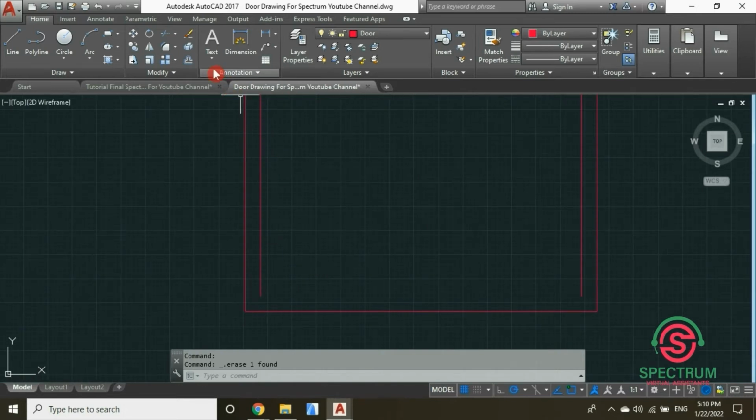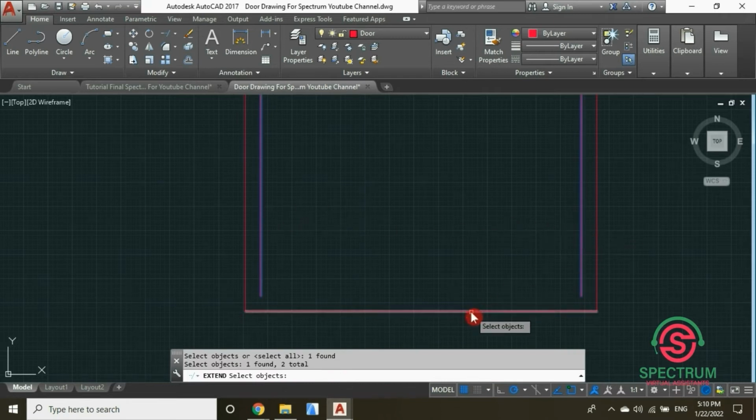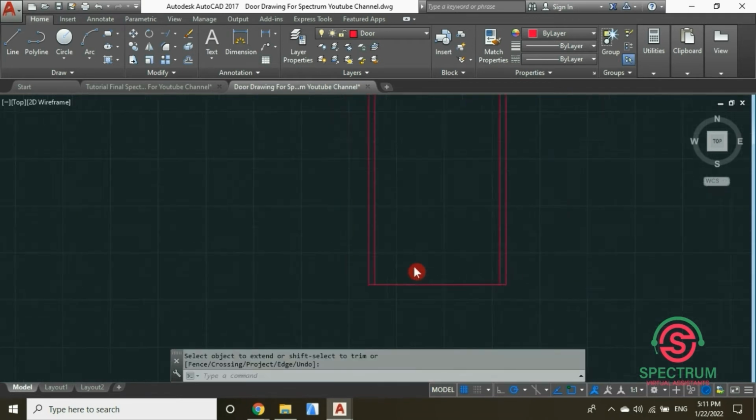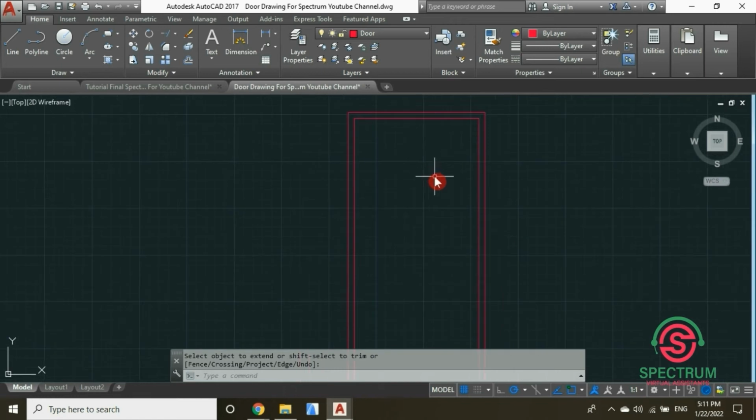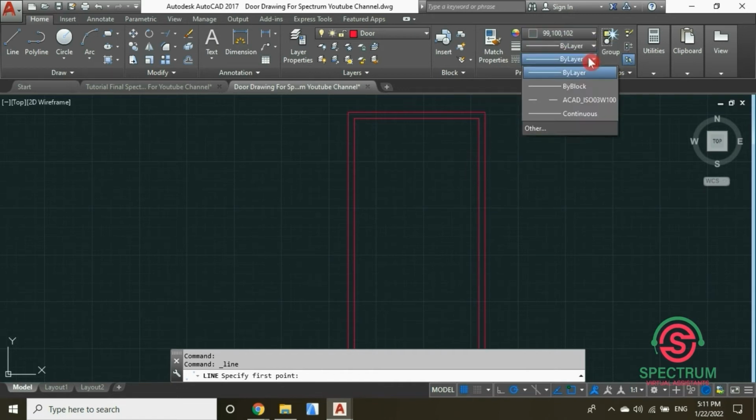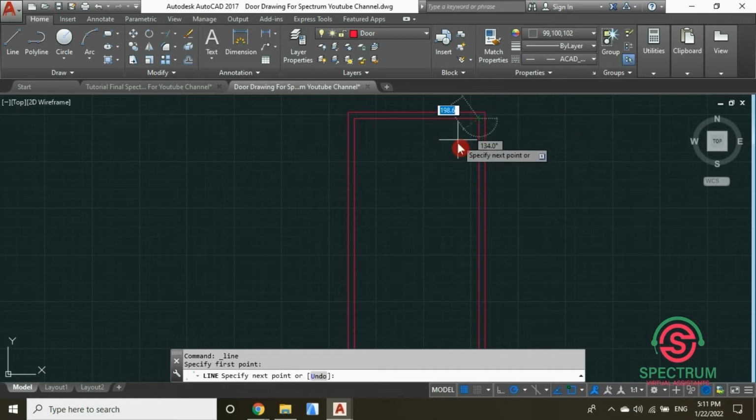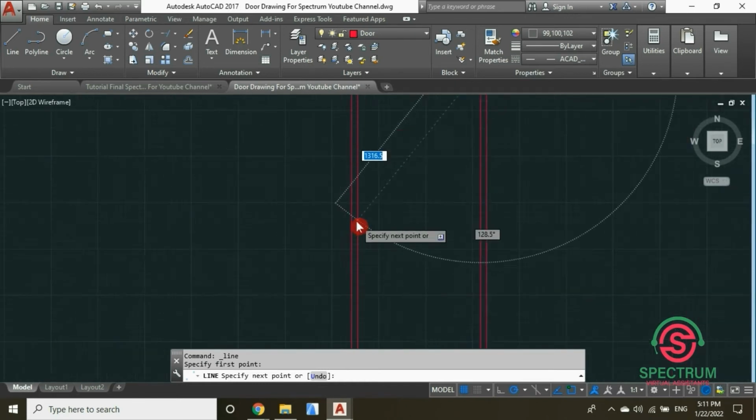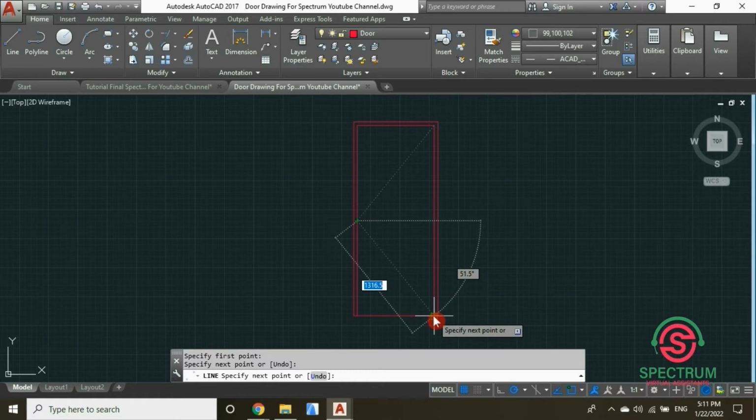Click on extend, click this line, this one and this one, enter, then click on that line and that, and they will be extended. Now at the top, click on line, let's enter some settings, change that to that, and this one select that, click on that point and click on the midpoint of this line, then draw another one to this end and enter.